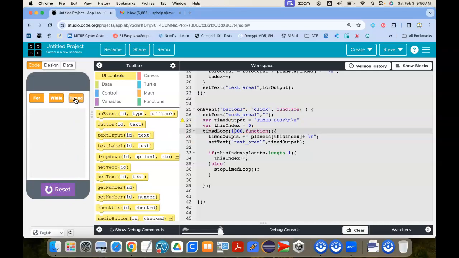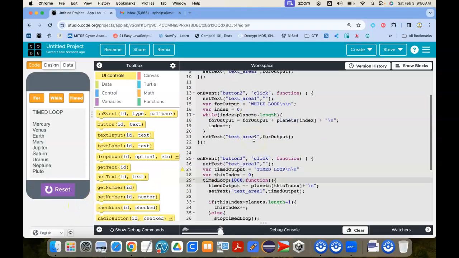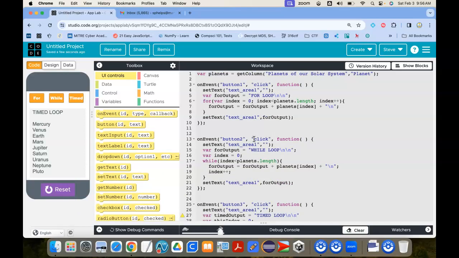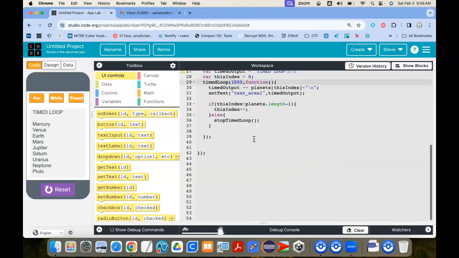And let's do the time loop. So time loop, Mercury, Venus, Earth, Mars, Jupiter, Saturn, Uranus, Neptune, Pluto, and that should be it. There's no errors. So yeah, I have to do this. I have to make sure there is room to add one more to the index. So I've got to put a -1, and I always forget that. All right. So those are the 3 loops that you can use to print out the planets.